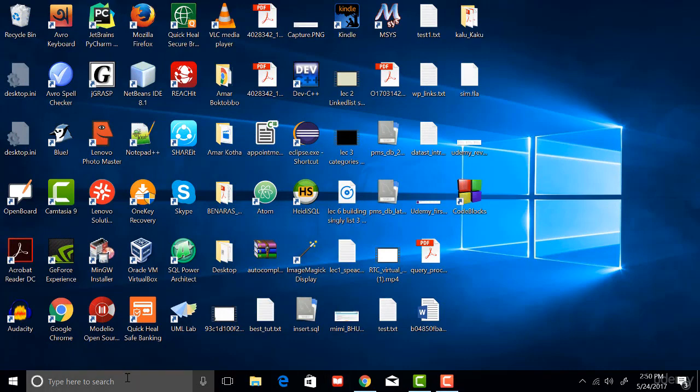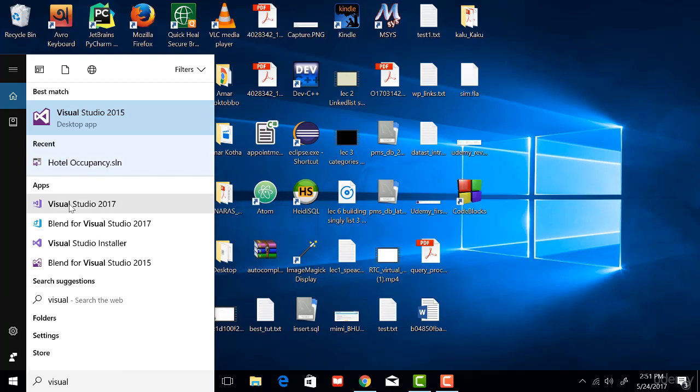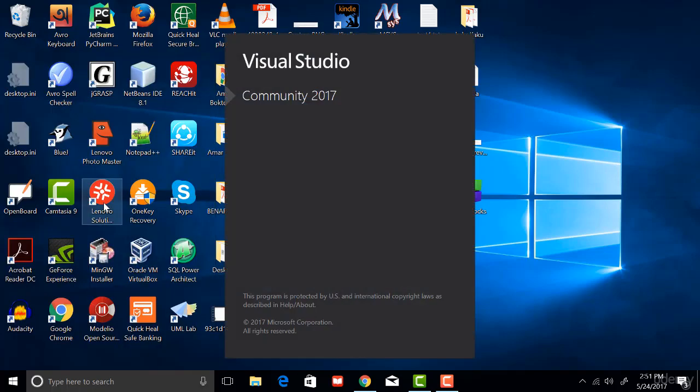So you can see it here. I'm just typing Visual Studio 2017. Here it is. You can see that. I already had the 2015 version installed in my system, and you can have both these versions, 2015 and 2017, side by side in the same machine. That's not going to create any problem. But if you want to install both of these versions, you need to install 2015 first, then you can install 2017. So I'm clicking on this 2017 version of Visual Studio.